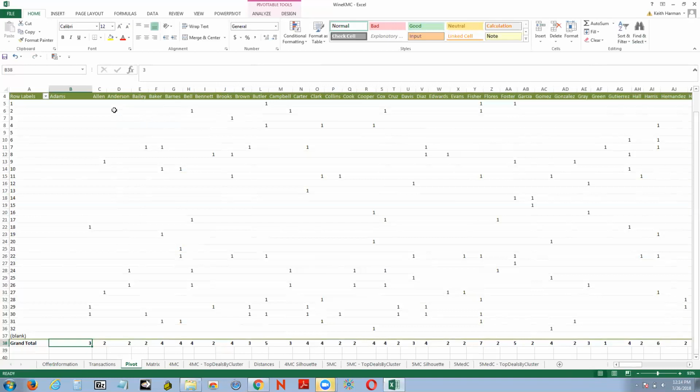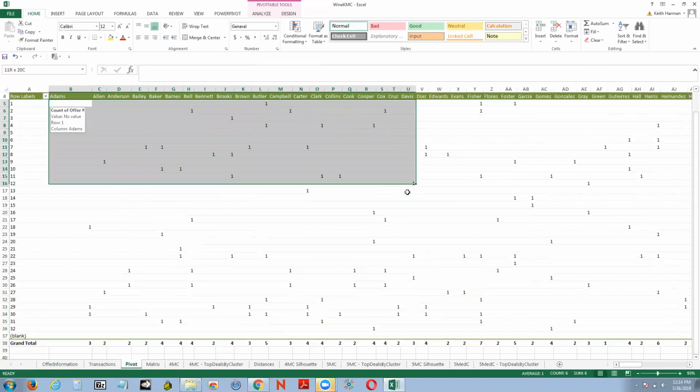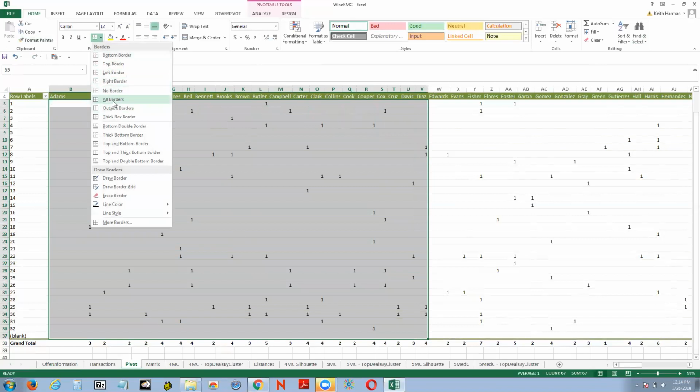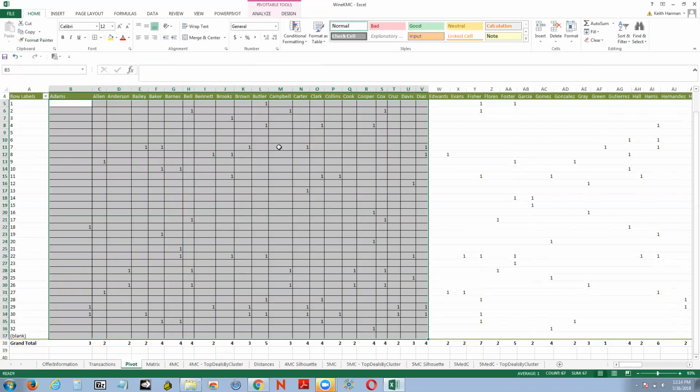And I'm just going to take a few of these, and I'm going to come over here down to, I'm going to come over to Davis. All right, now these are some things you want to do for visual acuity. I'm going to come back in. I'm going to put all borders. See how much easier I can see them?